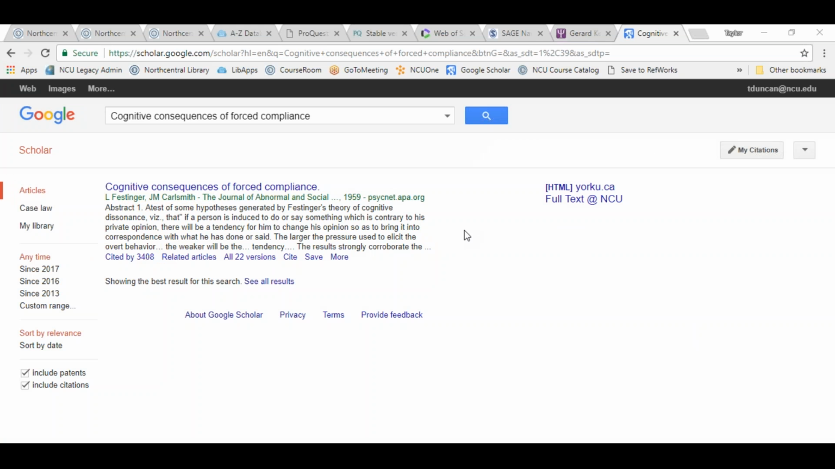And the last thing that I wanted to mention here is that Google Scholar is capable of being linked to NCU Library, and you can see that linking here would produce access to the full text at NCU in any instances where we have that resource available. If you would like more information on linking your Google Scholar to NCU Library, please let me know in chat. I'll be happy to give you more information on that.